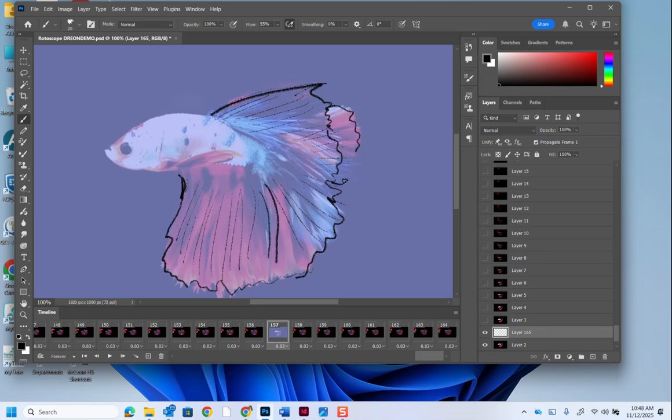And I'm not spending a lot of time, right? Each frame is not going to be up very long, okay? So don't spend too much time. If you want, by the way, to knock up your smoothing, that makes it a little bit easier if you don't have a very steady hand. You can knock up your smoothing. There's some different things you can do on your tablet as well.